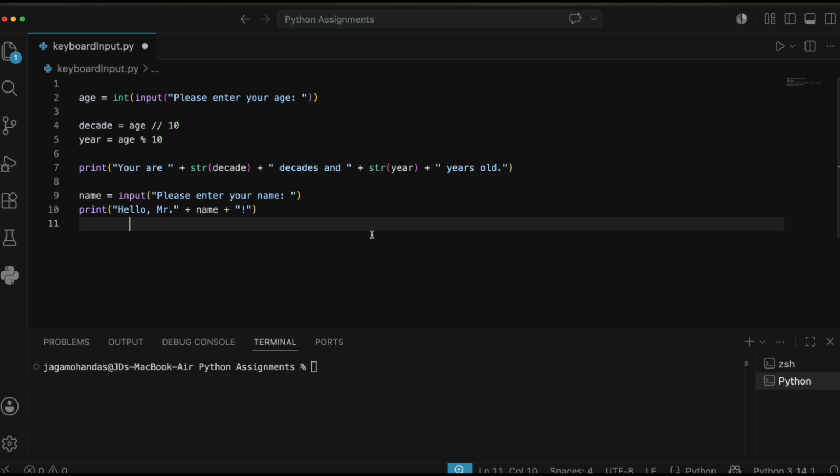Hello viewers. Today we are going to discuss keyboard inputs. That means how we are going to input or enter the values from the keyboard for our requirement in Python as well as in Java. So first of all, we are going to check in Python.